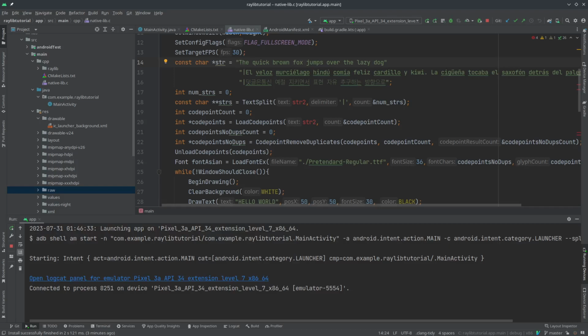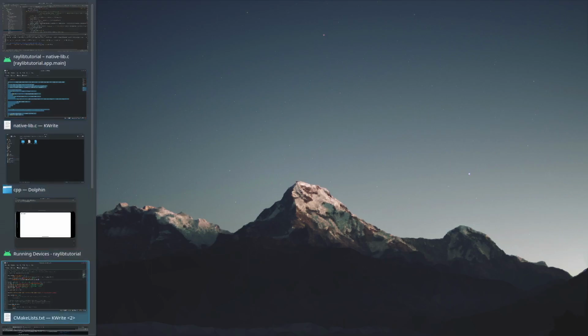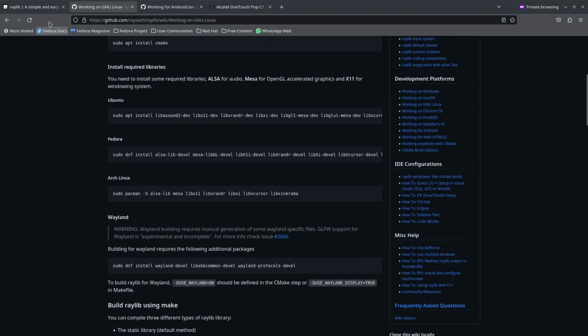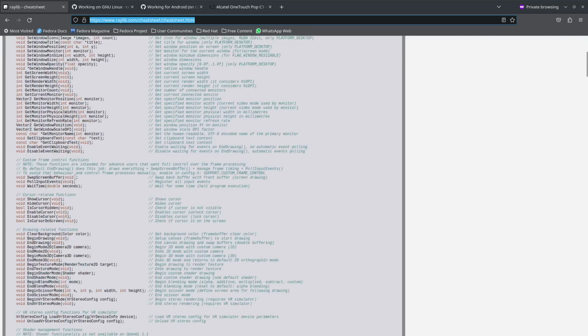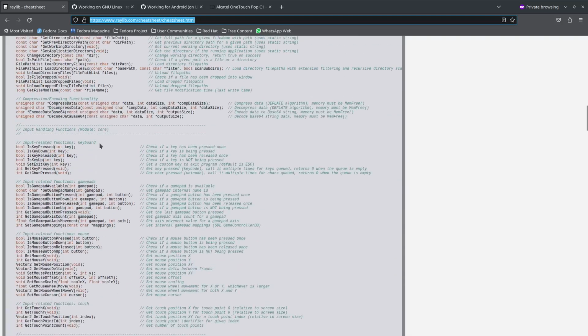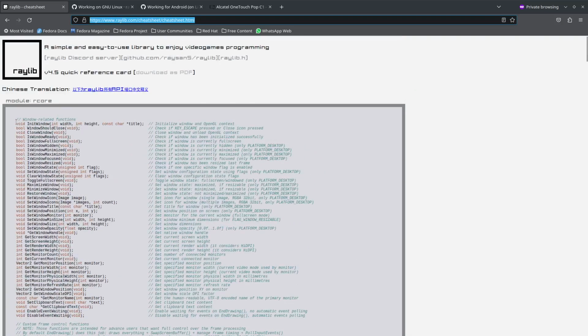Why I'm doing this instead of an array is because I need the font to be aware of all the characters that it's going to print. Very important, this is your friend. Your new friend is the Raylib cheat sheet. It has all the functions, and trust me, they are very straightforward to use. So you have all the functions that Raylib gives you.